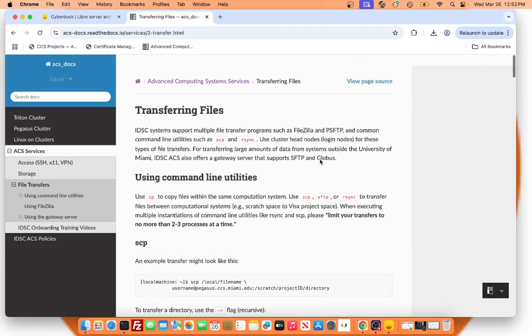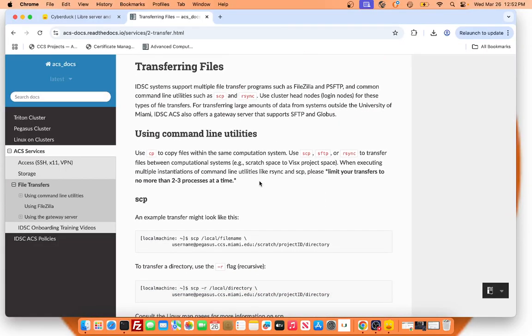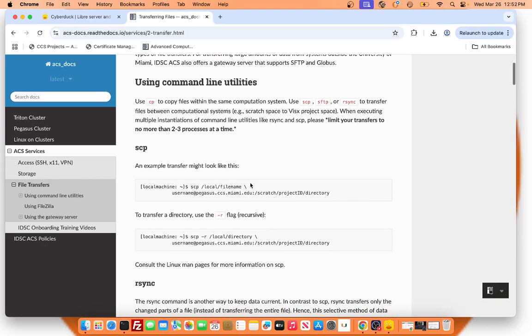If you want to do this all from the command line from your machine, you could also use SCP. I think this is more for Linux or Macs, but you use the SCP command followed by the path to your file. And then you connect to, let's say, Pegasus or Triton. These docs are still pointing to old Pegasus, but it would be Pegasus 2 instead of Pegasus.